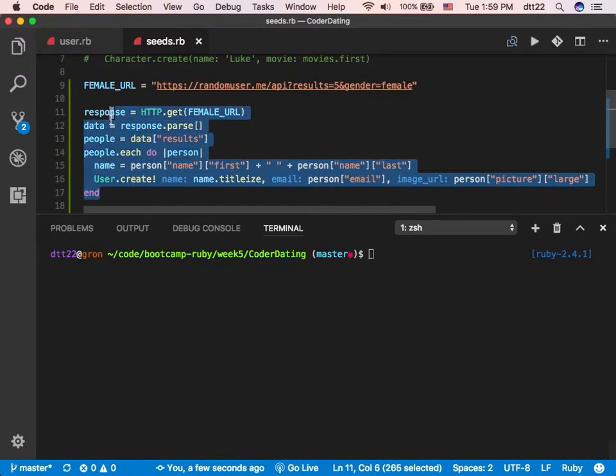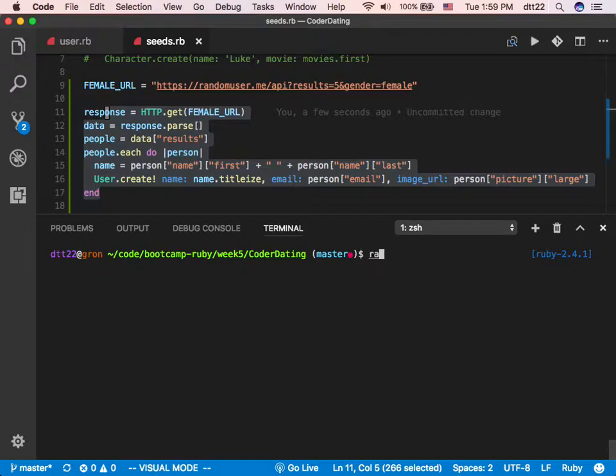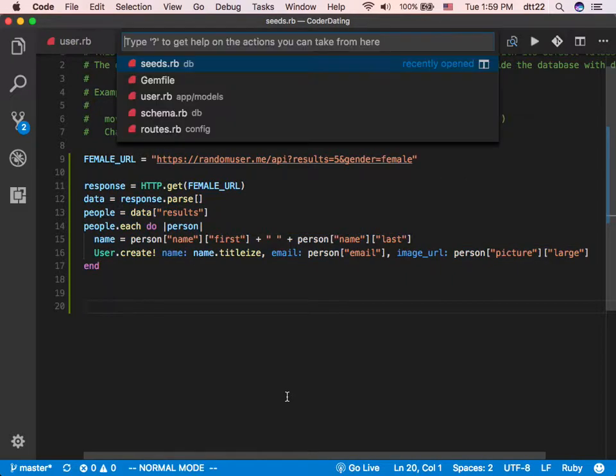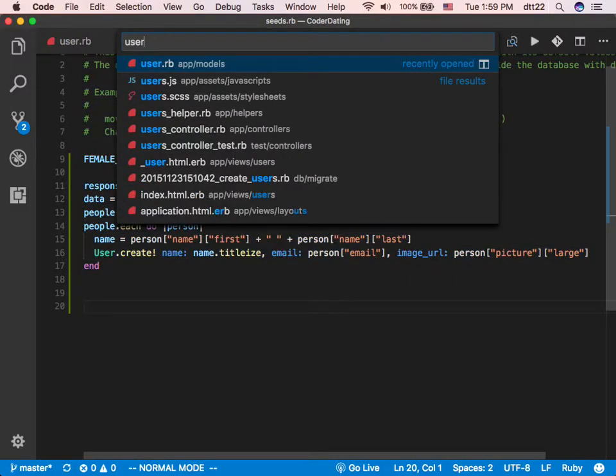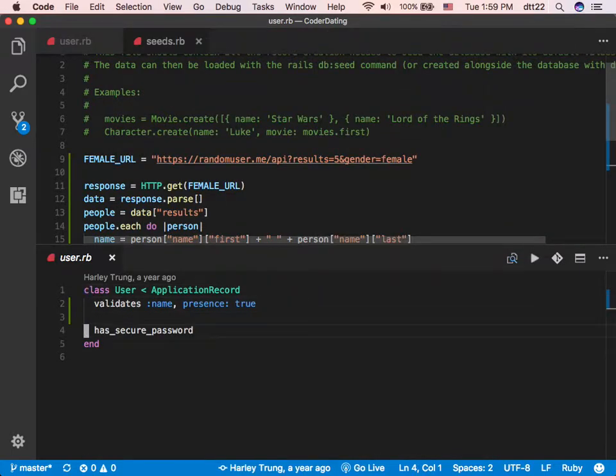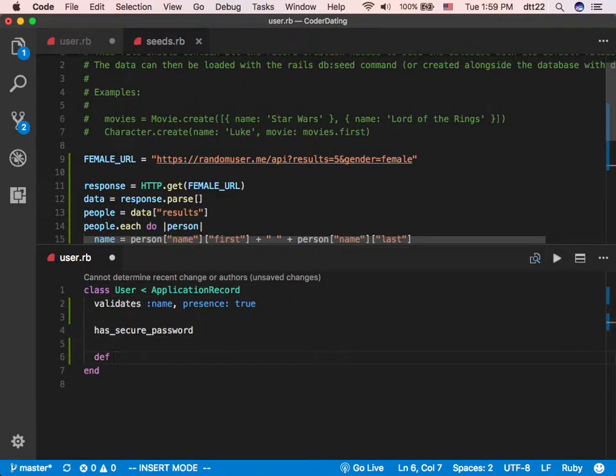The tricky part is if it's in seed, the only way for me to test is to type rails db:seed, right? So I kind of like doing it a little better. I'm going to go to the user model here, and I'm just going to define a class method. Remember the load all and this stuff. Self.generate_users. All right? Take one argument.